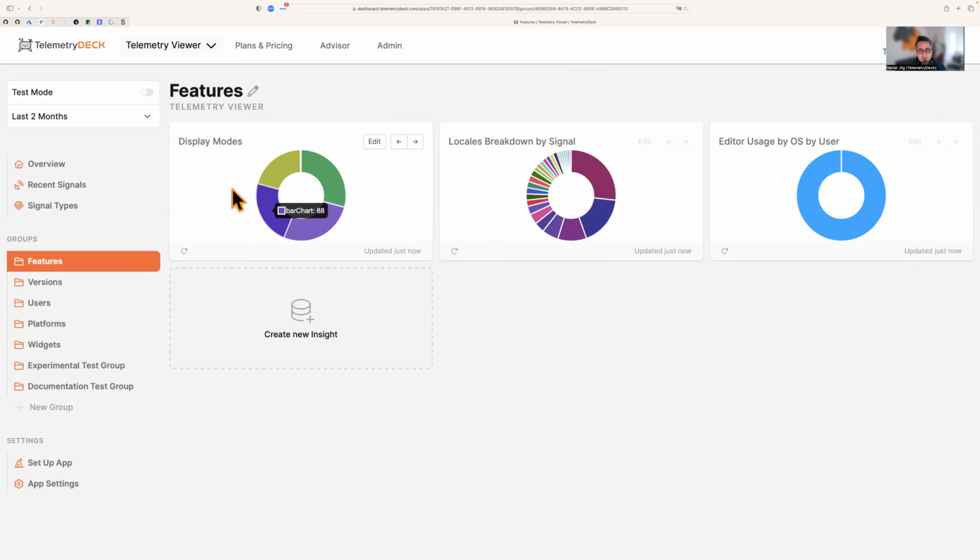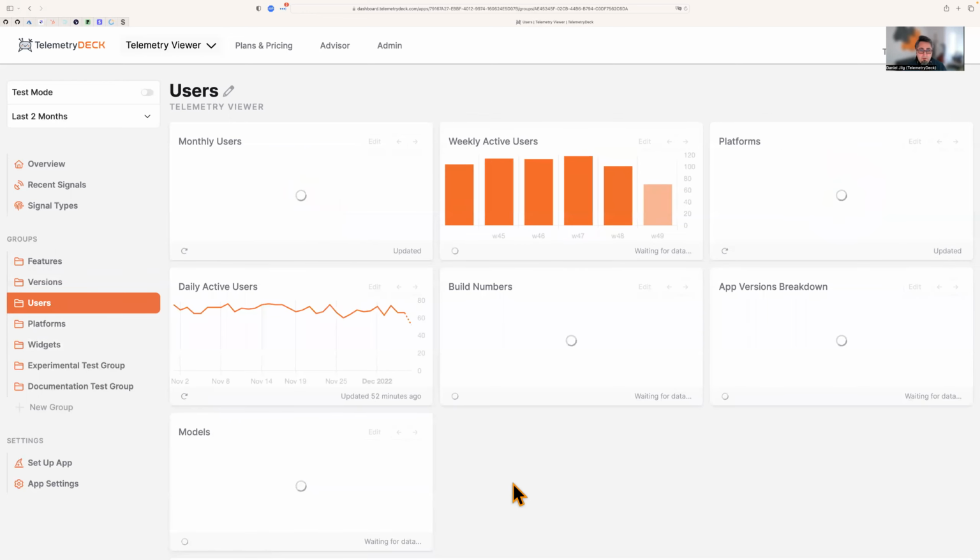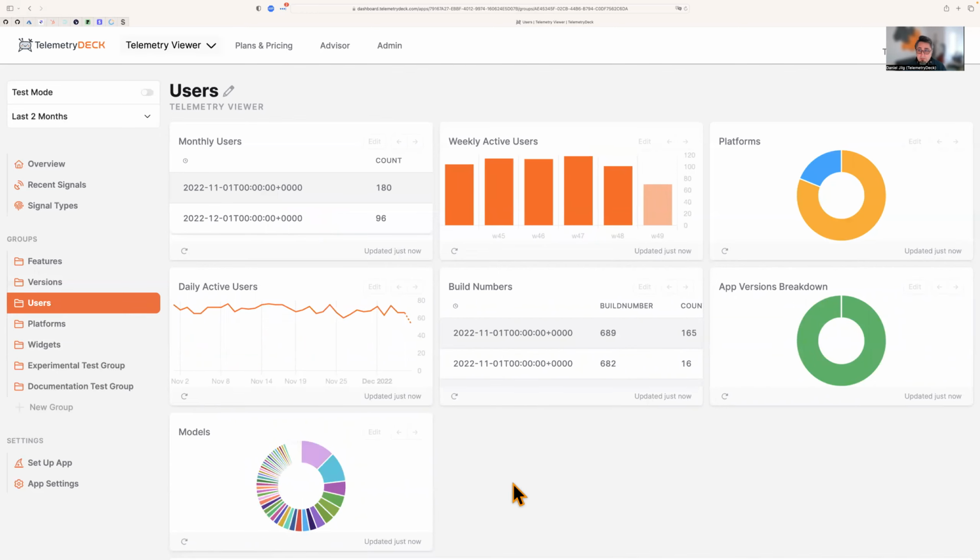This is pretty cool because it shows you that you can add your own data into TelemetryDeck and analyze it exactly the same way as pre-existing data. For example, here we see that of the various display modes, most of them are basically used in the same way. We can also look at various breakdowns for users. I'm just going to show you this here because it is pretty interesting.